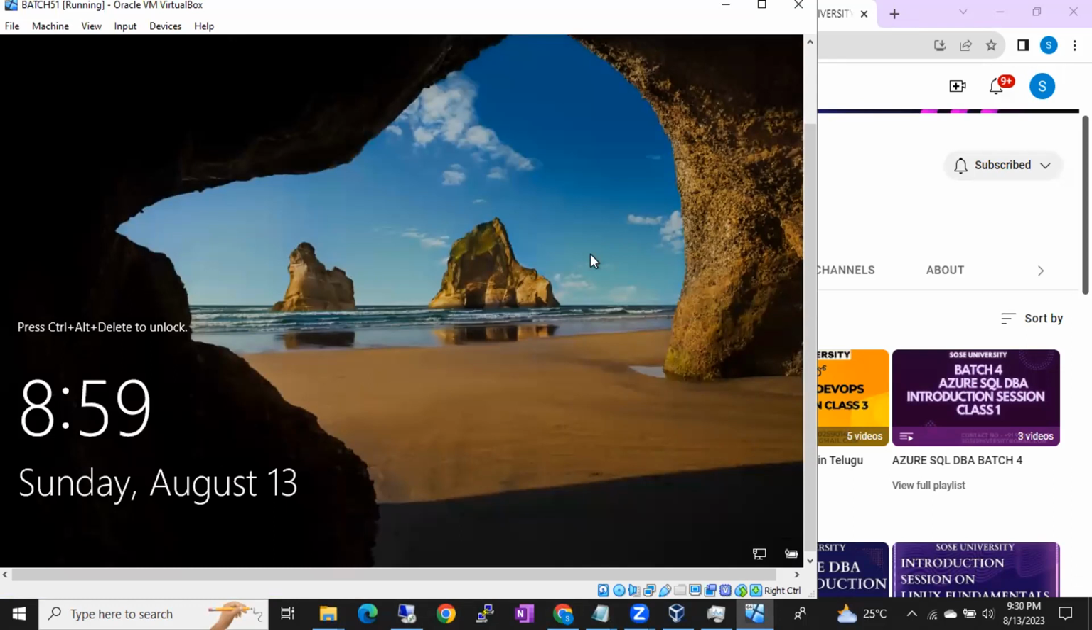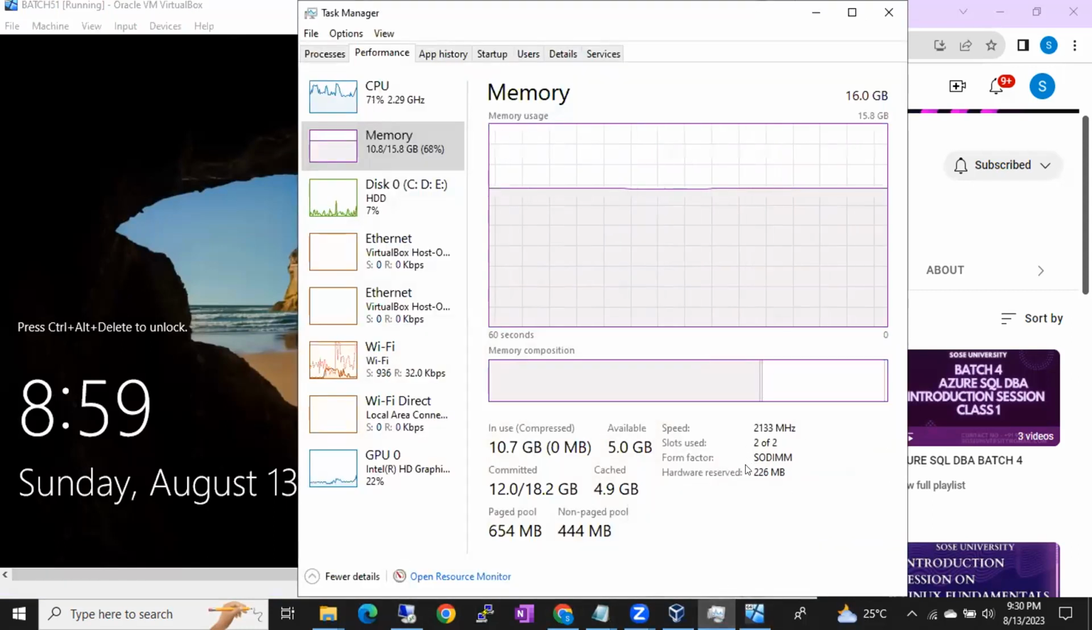Who can use RDP? And one more thing, one pending thing from my side. If virtualization is disabled in any one of your laptops, here I just showed you, right, virtualization.